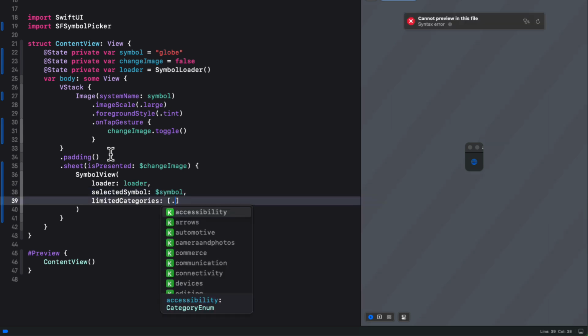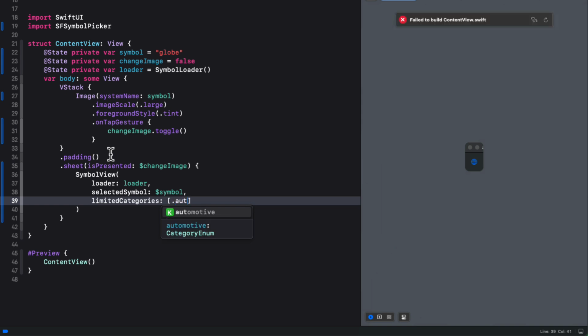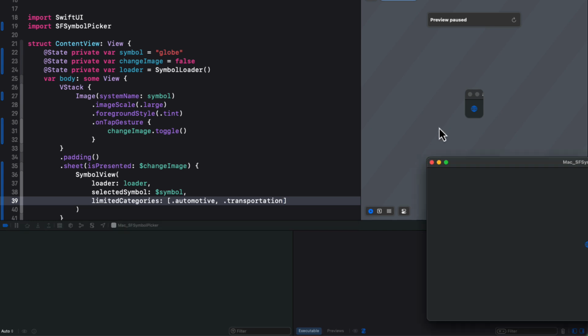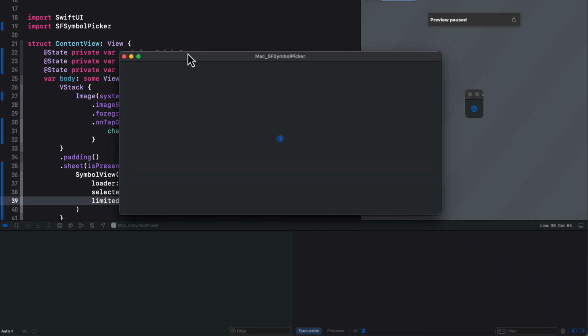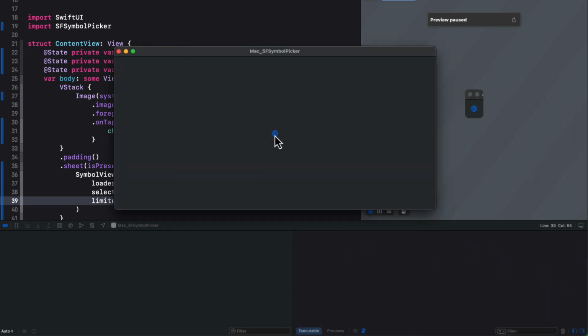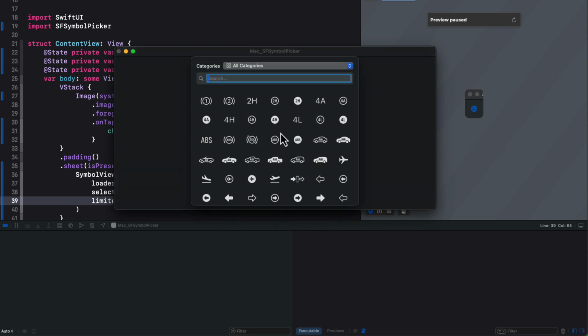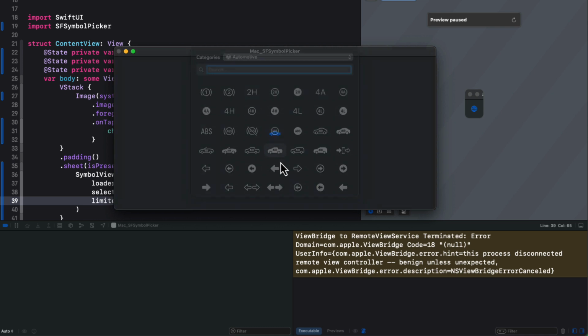And I'm going to choose automotive and transportation. Now you can't present a sheet for macOS in the preview. So I'm going to need to run this on my Mac. We can see now that I have that symbol in the middle of this window. And when I tap on it, I get that picker. And I can update and change my symbol.